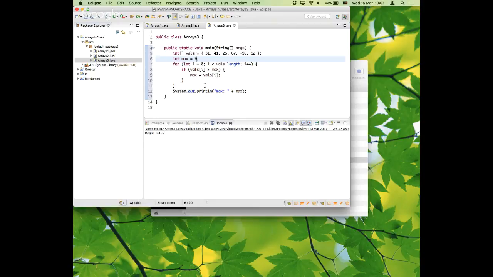I set the new maximum to vals I if I find it's bigger than the maximum. Right, so this seems fine, and it'll work perfectly for this array. Let's save it and run it. Good, it finds 67. But there is a bug in this code. It won't always work.